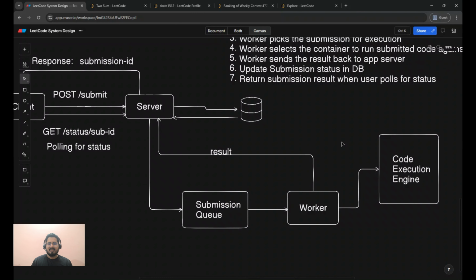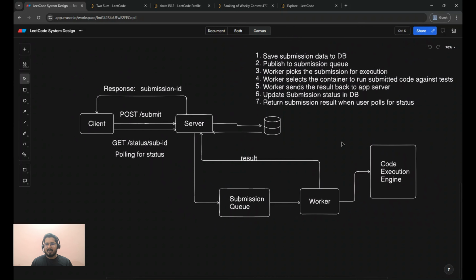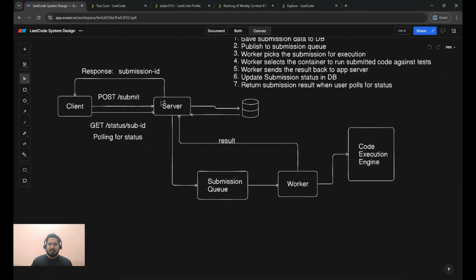Let's also see the submission pipeline again. So when the user submits a solution to a problem, the code data and other related data we also save in our database. They get a submission ID back. Once that submission ID is given to the client, they can continue polling for the status. When the data is already saved in our DB, we also submit it to the submission queue. So it's a job submission engine we have created here.